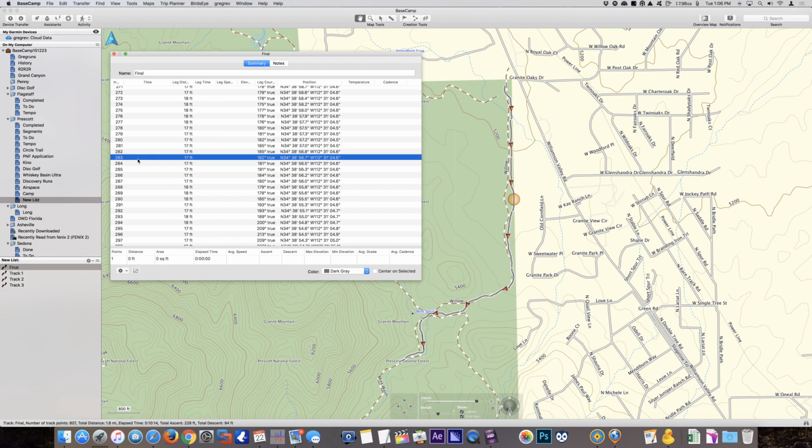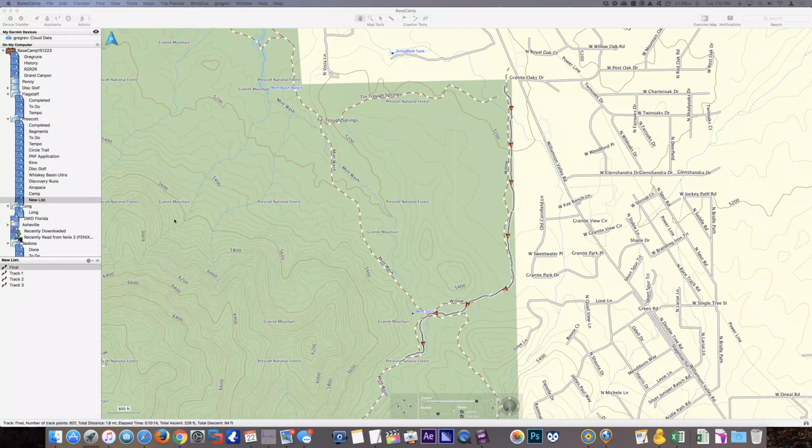Now we cannot make changes to these points in here using BaseCamp. So we're going to do this in Excel. Excel is going to help us open this file and then work with it and then go from there. So I'm going to show you how to do that.